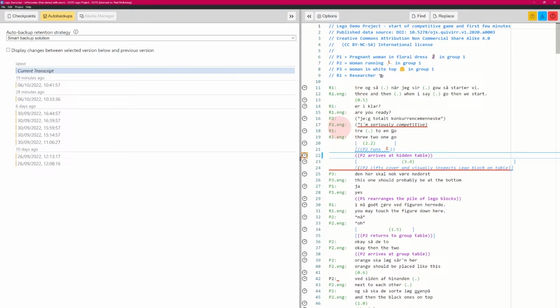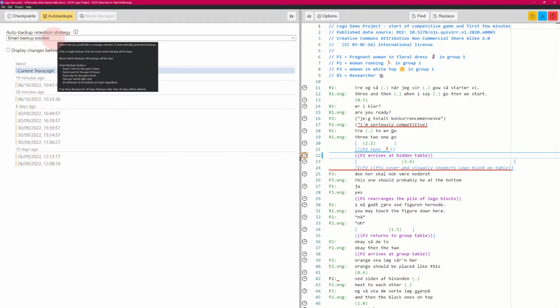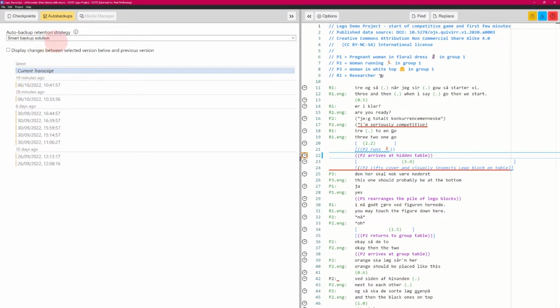And those are backups, meaning they are stored separately. They allow us to recover the transcript as it was at the time that backup was made, and this is done automatically. So you can see here 19 minutes ago, 28 minutes ago, 6 days ago, 10 days ago. And there's also a retention strategy, which is usually set as one particular strategy. We'll go into that in the advanced tutorial about how these individual ones work.